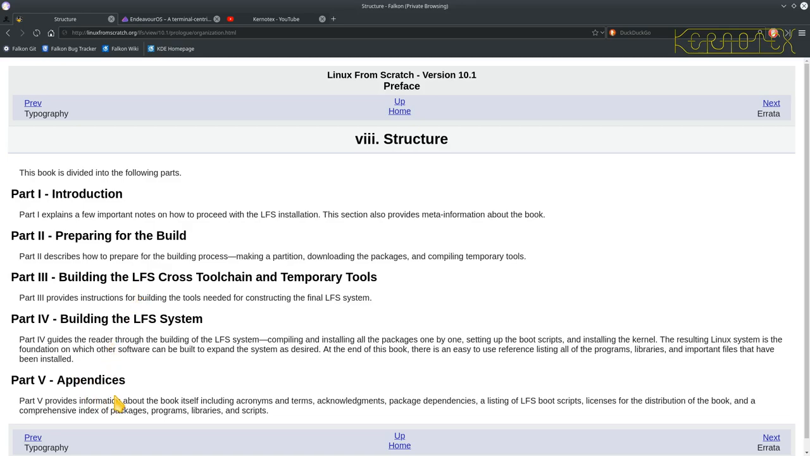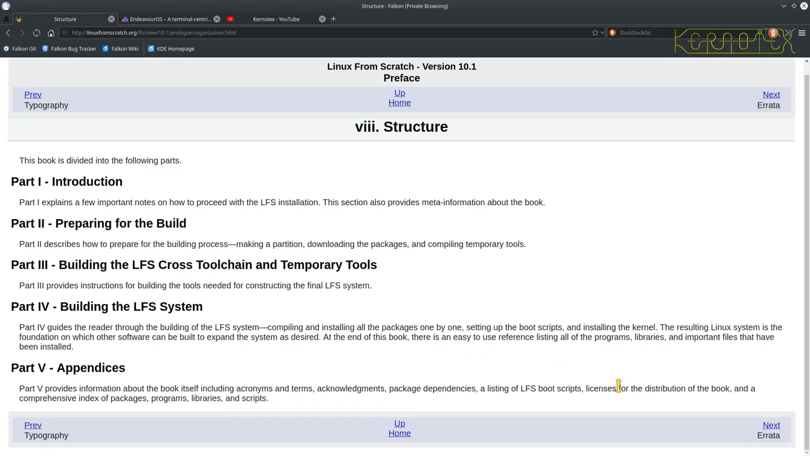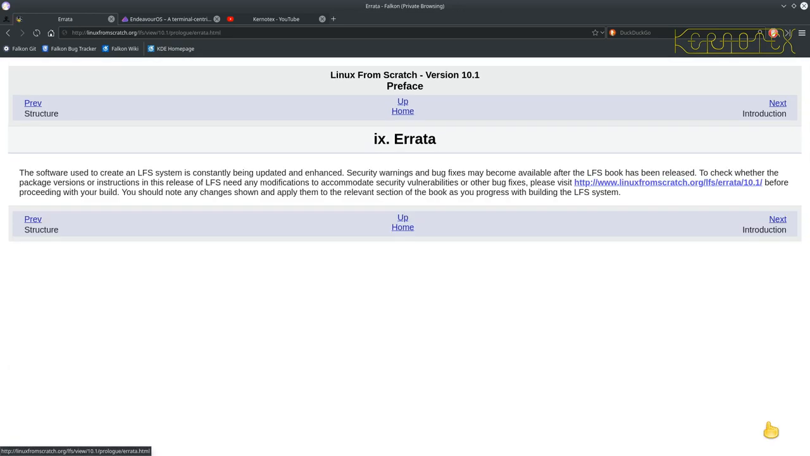Then the appendices is quite interesting. There's lots of information about the packages that are installed and some of the scripts that are installed. The Linux from Scratch team have kindly created scripts, boot scripts and so on, so we don't have to create them from scratch or copy and paste them. We can just install them, but they're all listed there to peruse and examine.